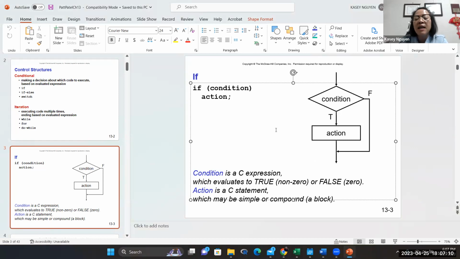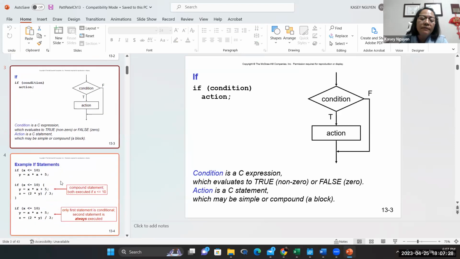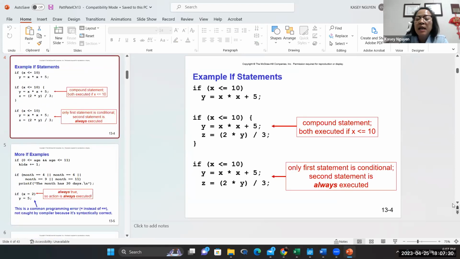If it is not, then it would execute the else, or if I only have the if statement, it will not execute that label section of my branch. So we have to understand how to work with if-else statements. And as you can see in the following slide, it gives you some examples.